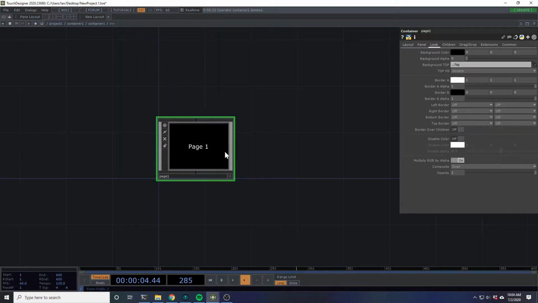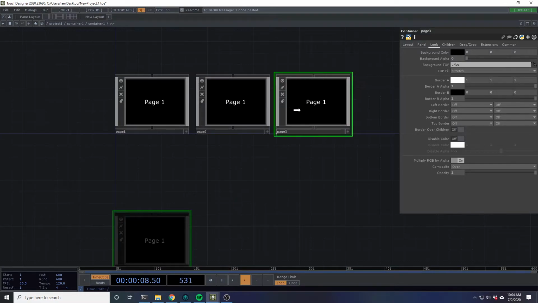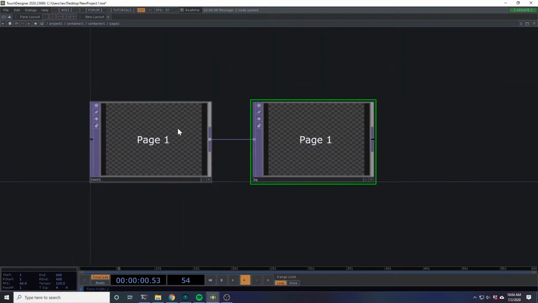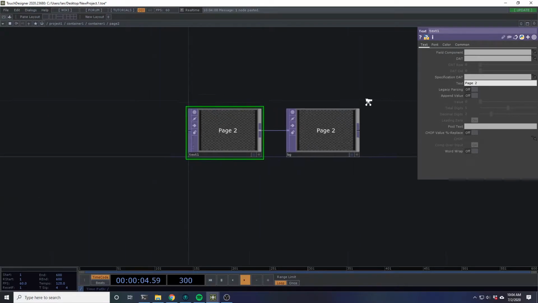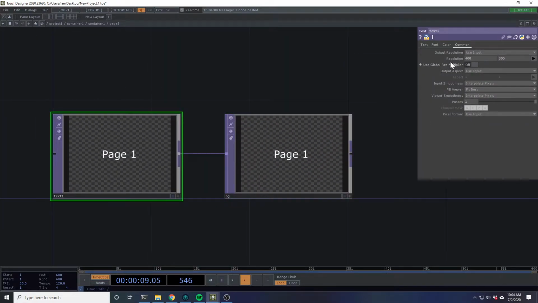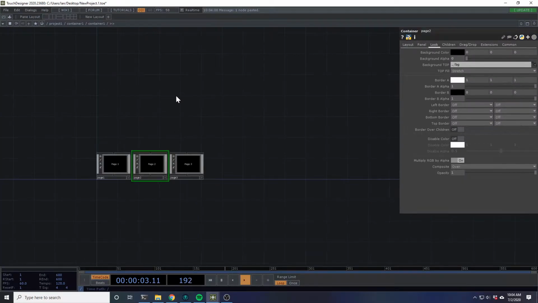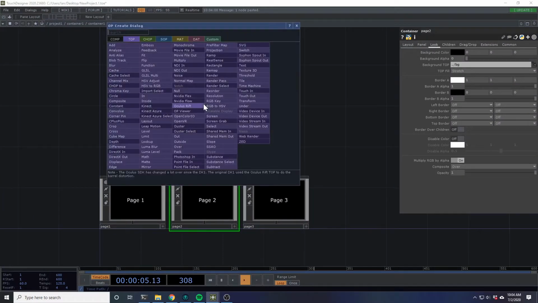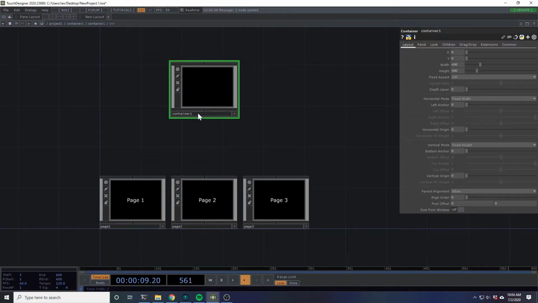And now I'm just going to copy and paste this twice to create our 3 pages, and then change the text of each of these to be the appropriate page 2 and page 3. Cool. So now that we have the pages, we're going to create a main container that they all live in. So we're going to rename this container main.